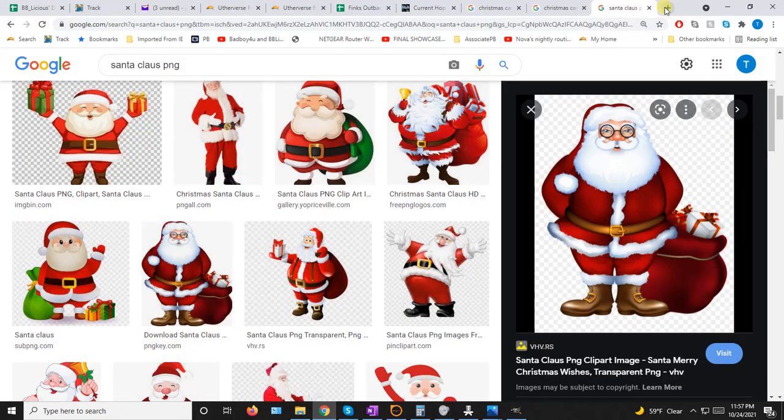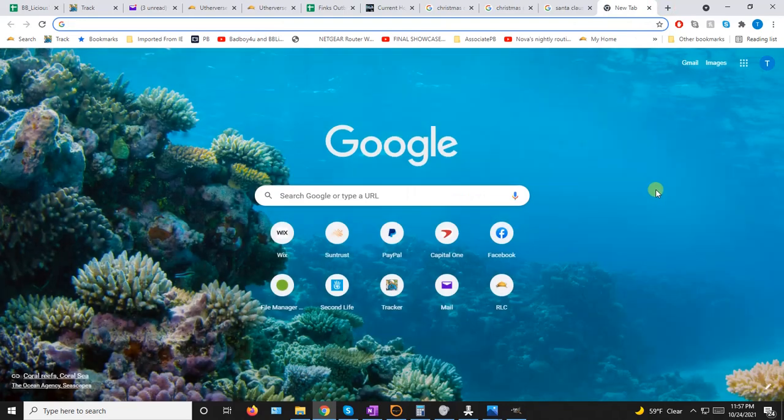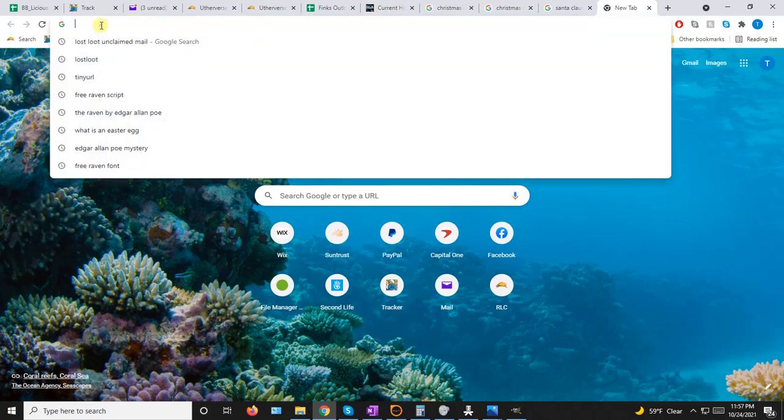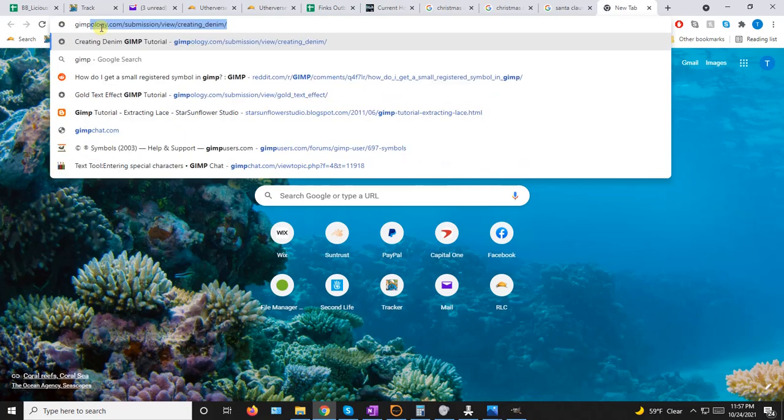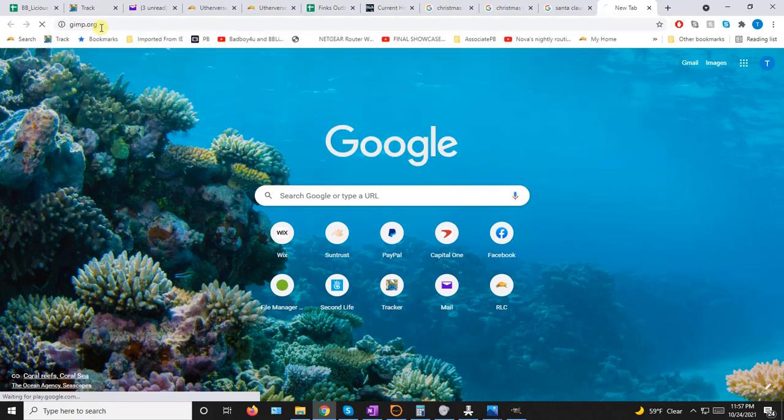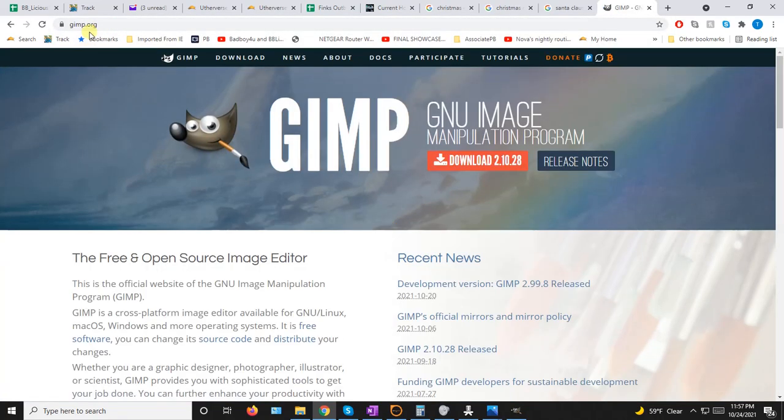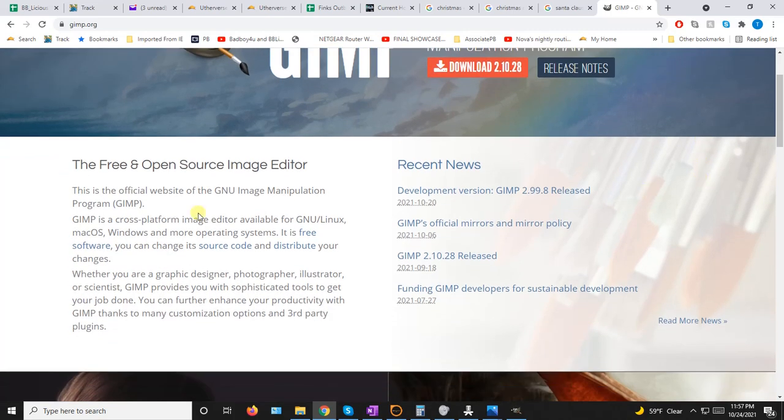If you don't have GIMP, or if you don't have Photoshop or something of that nature to work with, and you do follow the steps that I follow, then you need something to work with. So if you want to use GIMP, you can find it at gimp.org. Download right there. It is a free and open source image editor, so it does not cost anything.